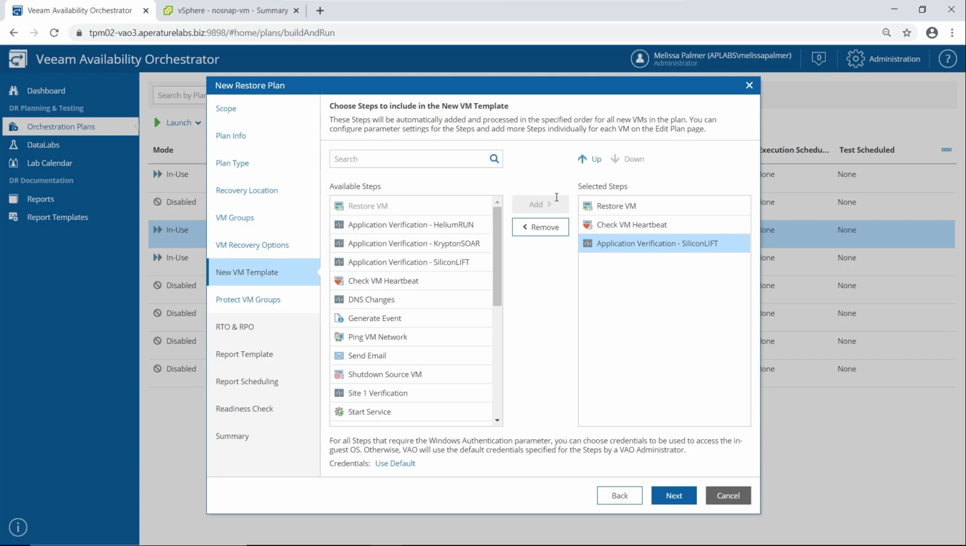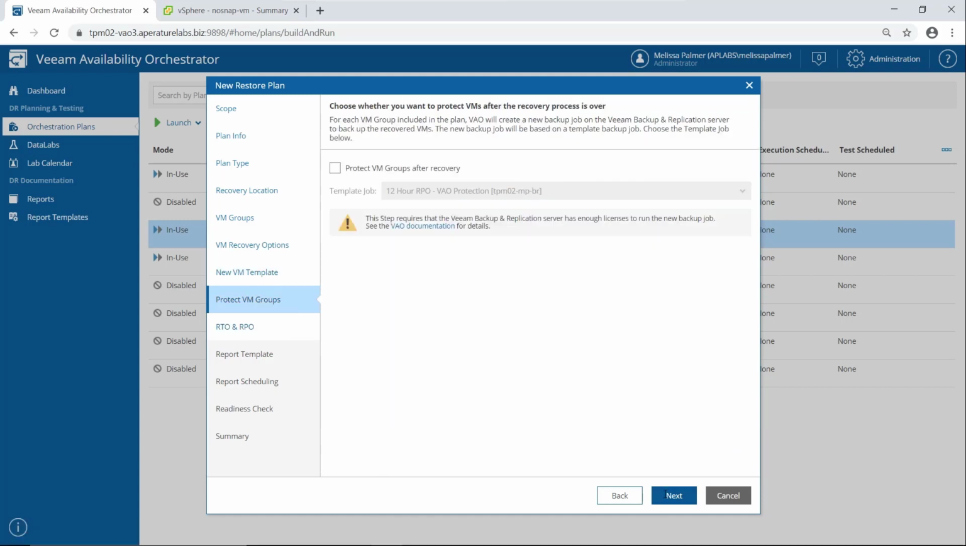We want to verify that each component of our application is working as it should, all that good stuff. That could be a huge audit point for many customers. Now, if we come to protect VM groups, this is really cool. This is a great feature.